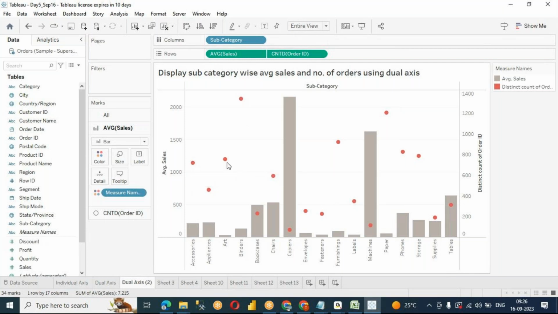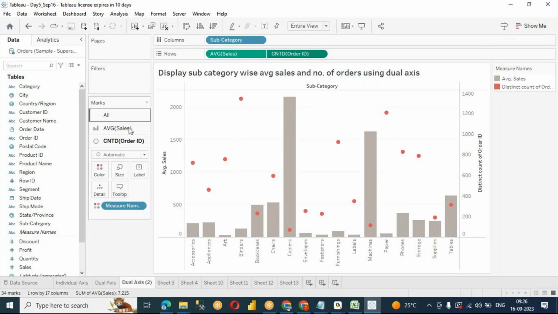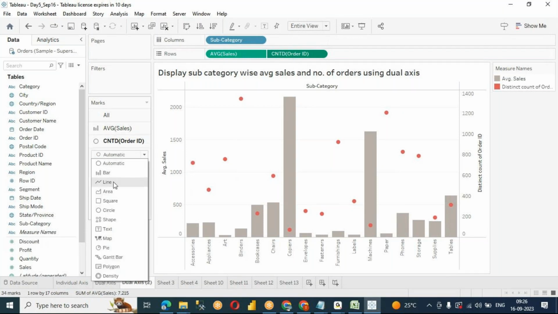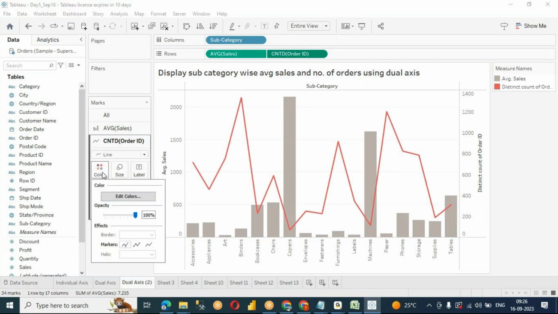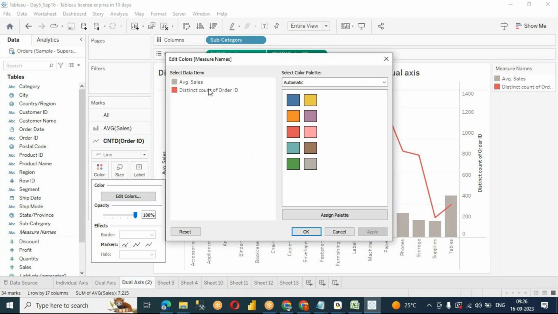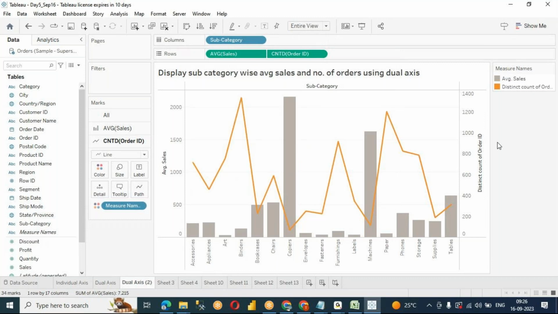Now, this one I want to show in a line chart. Okay, how do I do it? Click on the order ID. This is the chart. By default, it is a circle. I want to use line chart. Okay. Now the colors, if you want to change, of course, select that, and I want to show some orange color. Okay, this is also done.